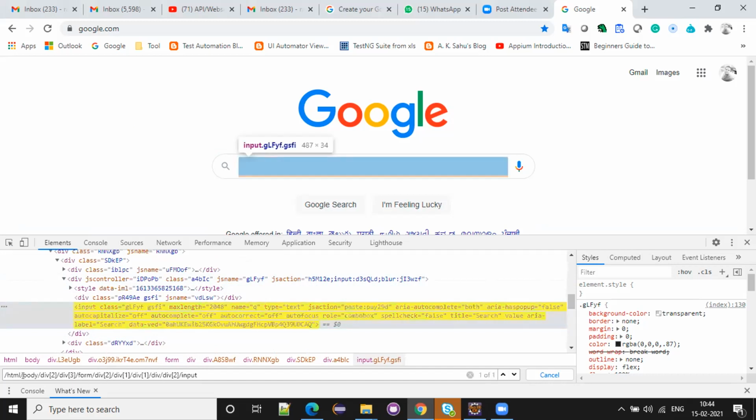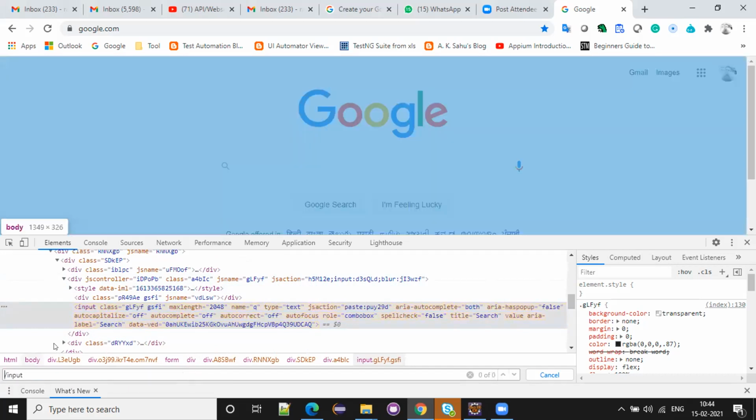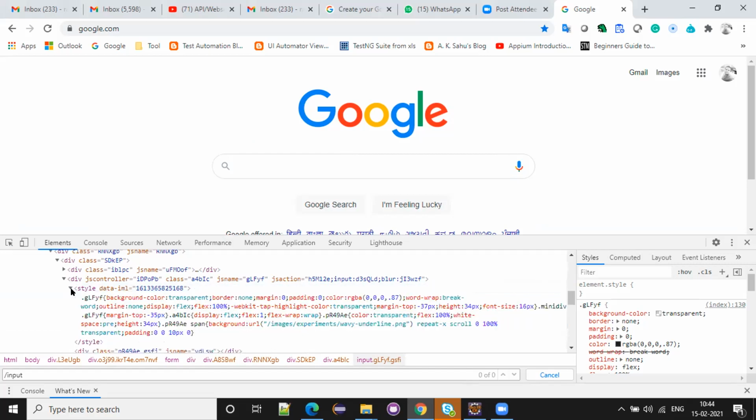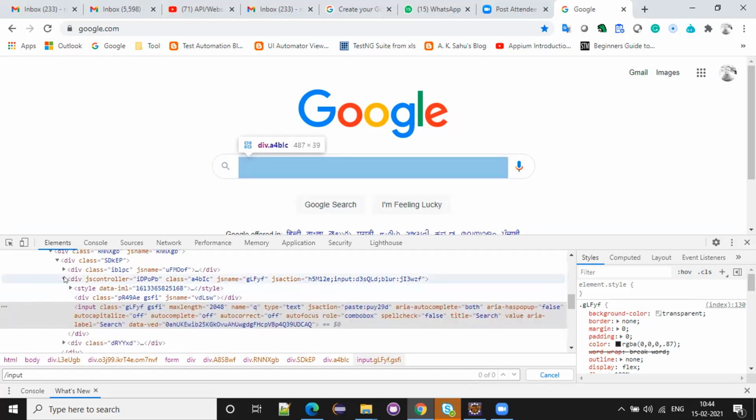See, HTML, body, div 3. Okay, this I will tell you. Okay, I will write. Otherwise, if you want, so the input is here. Where the input falls down in style, right? So if you close style, no, it's not inside, it's in this div. This div falls under this div, right? So input div.